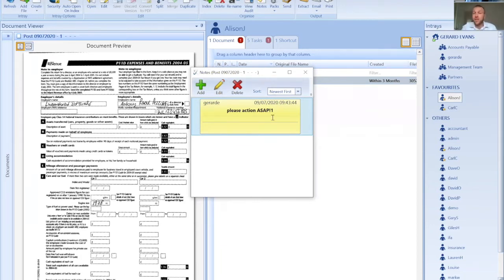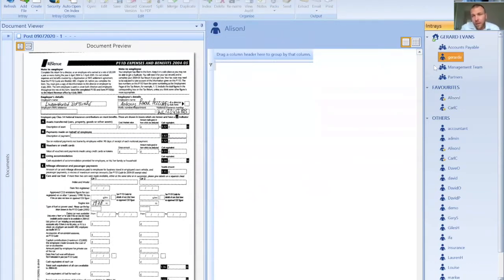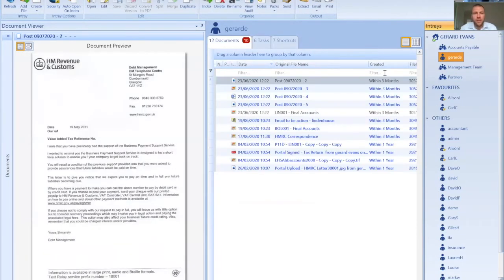The good thing about these notes is they can be added at any point, and they're purely for internal use as well. In case you're wondering, from a security perspective, we can set up security around the in-trays as well. So maybe an example, if you were a partner and you didn't want a junior member of staff having access to your in-tray, you can restrict that.